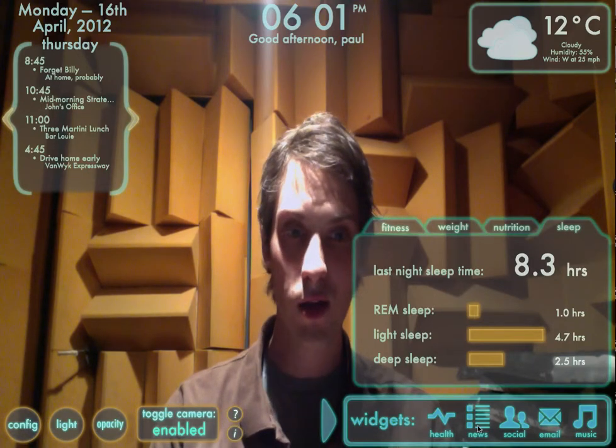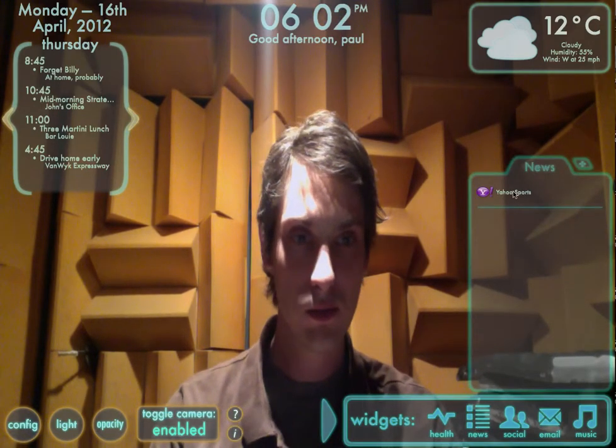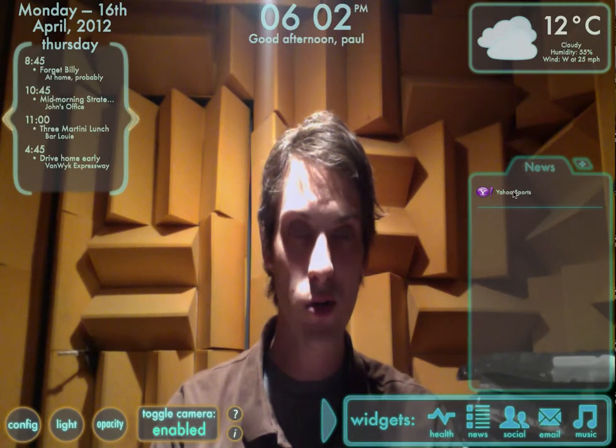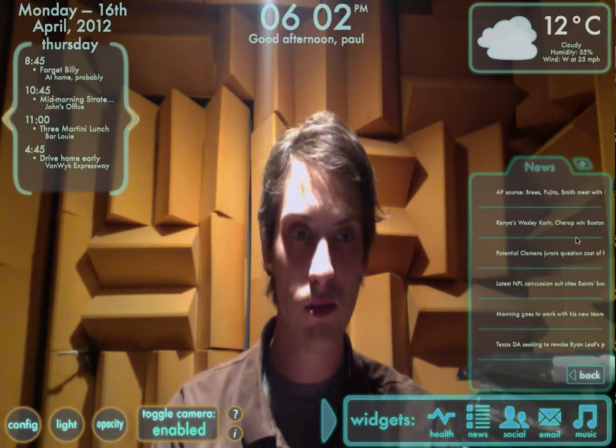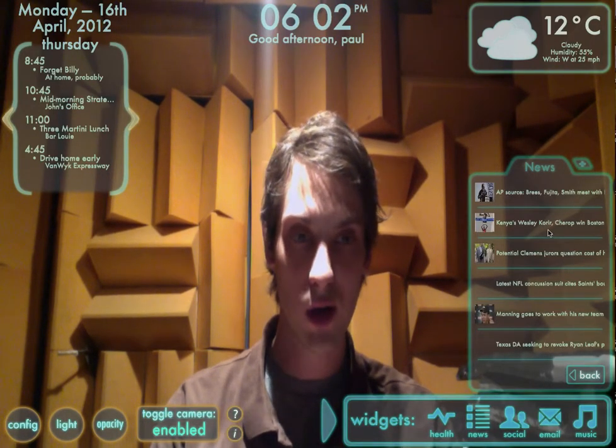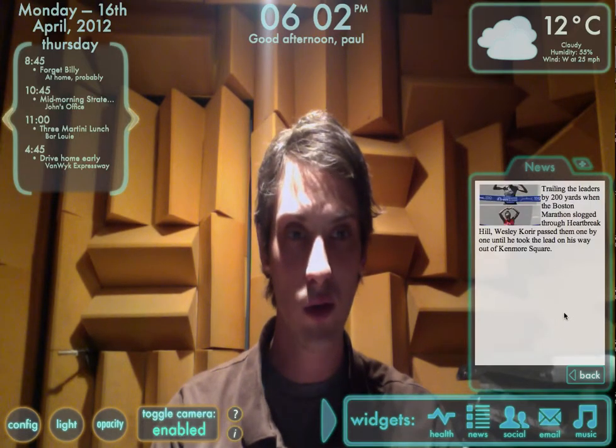And the next widget we have is a news widget. If we click on Yahoo Sports, we can view an RSS feed from Yahoo, which shows different articles. And if we click on an article, we can view the full article itself.